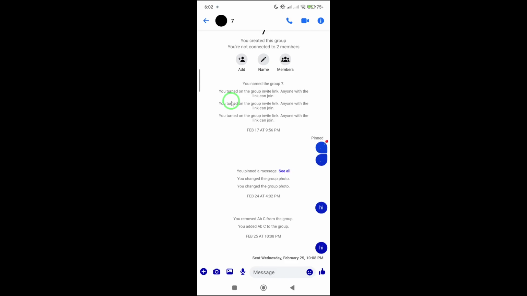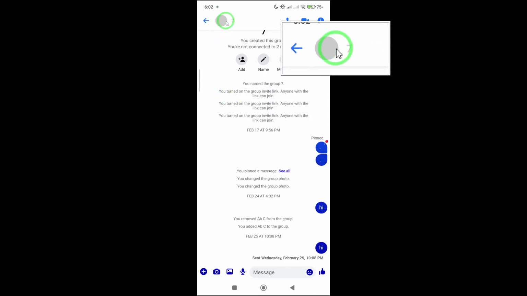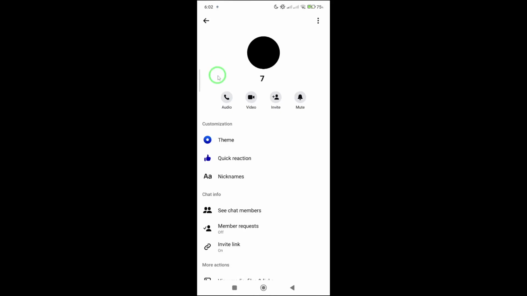Next, tap the group name at the top of the chat screen or tap the info icon, depending on your device and the Messenger version you're using. This opens the group's settings and details where you manage members, permissions, and shared media.